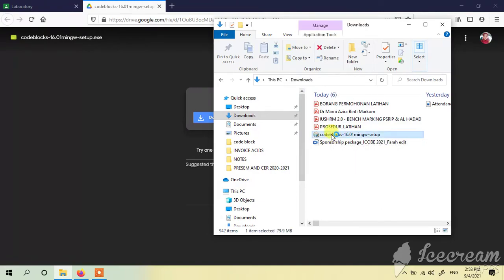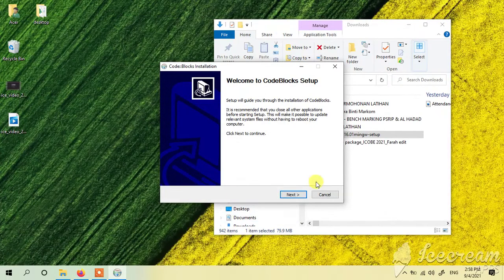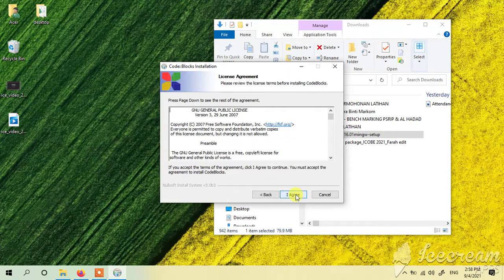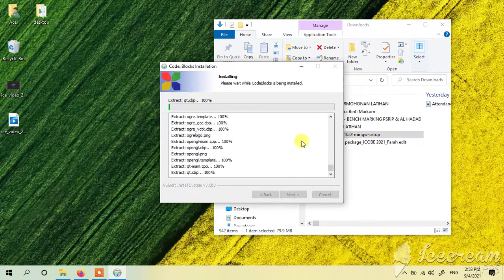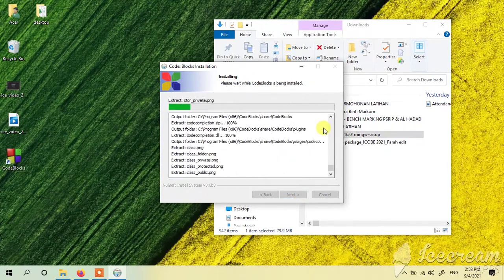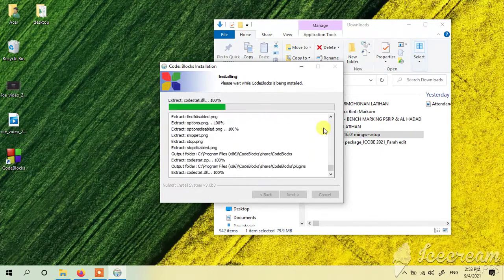So just double click and then select yes. Okay. Then click next, agree, next. So make sure it will appear in program file. Okay. Then click install. Then we wait.